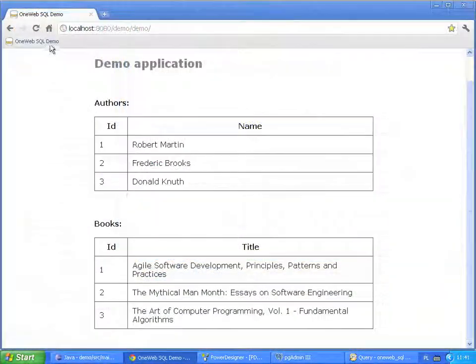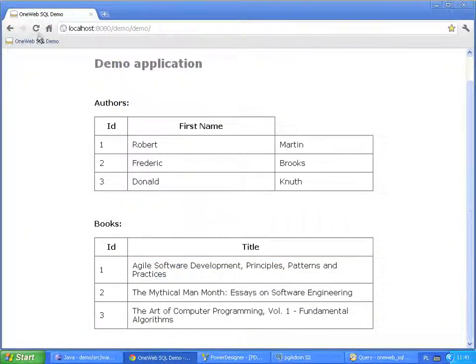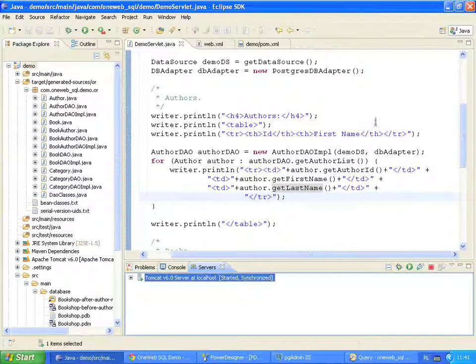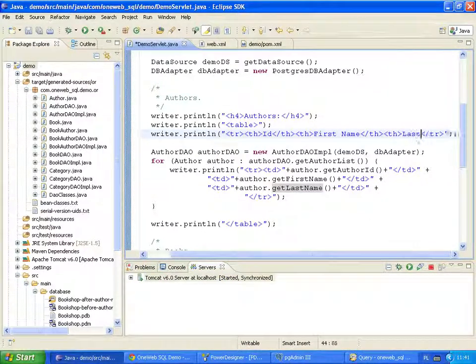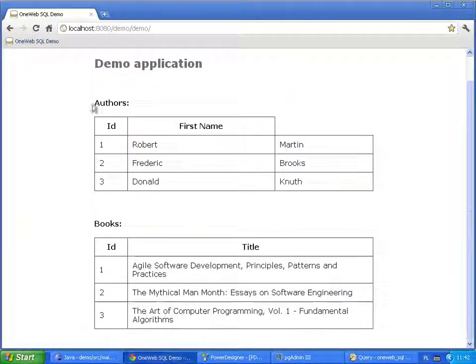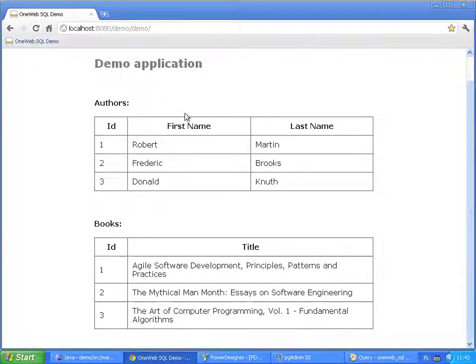To see the changes, we reload the page in the browser. It looks like the column header is missing. Let's add the last name header. Now there are two columns on the screen: author's first name and author's last name.